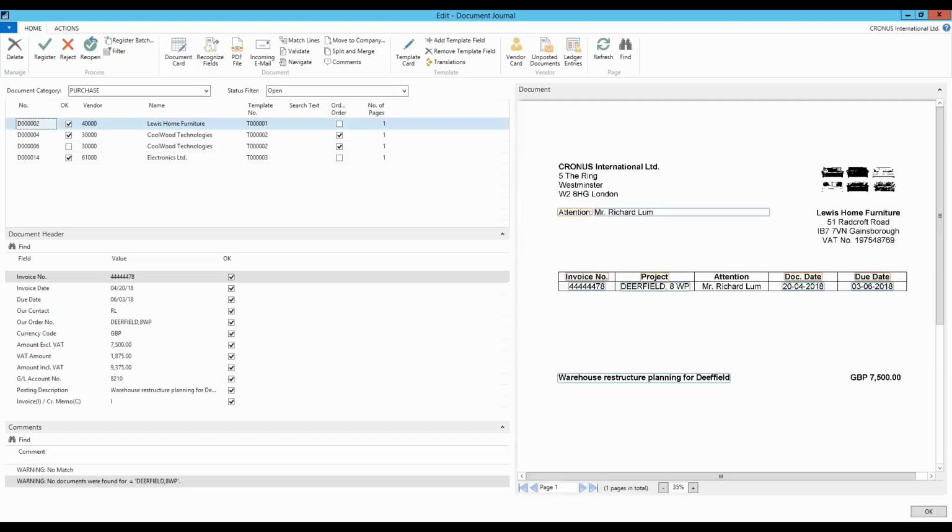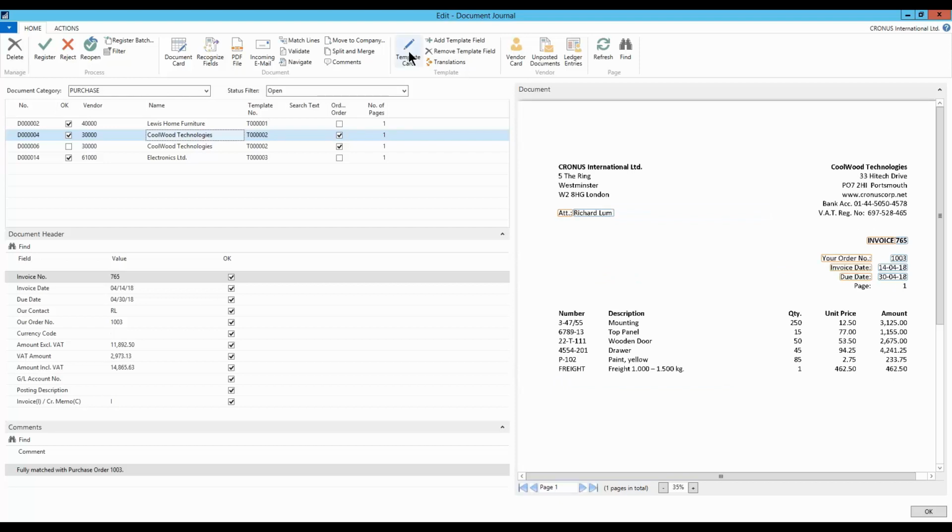The function order match is also greatly improved. The enhancements relate to the match based on the total amount and the notifications that the users are presented with in connection with matching. Let's start with a very basic rule for setting up order match. So let's take a look at the template for Kubot.